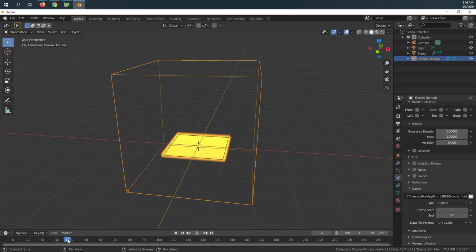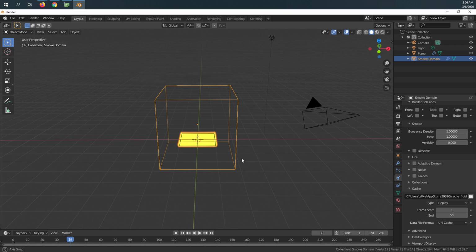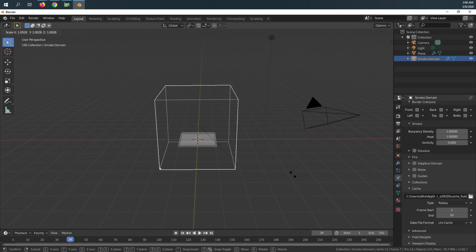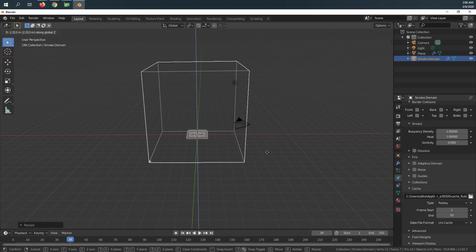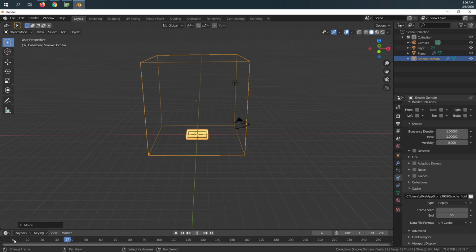Let's go to frame 30, around 39. Maybe our domain is a little bit small. Let's scale it up. Now we go to shift Z, shift space. Now it's working.